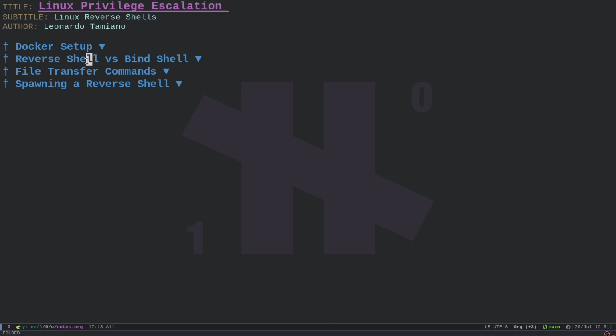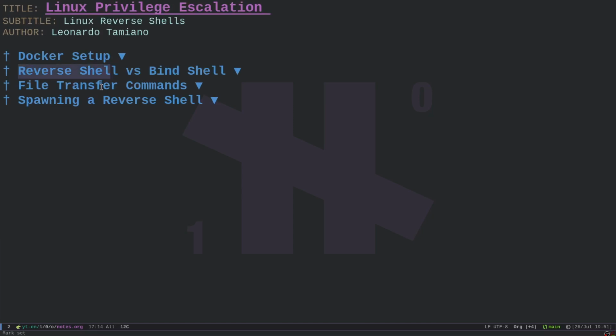So you might want to use a reverse shell that uses cryptography to encrypt the payloads, but that's for another day. So all of this to say, reverse shells are always better.